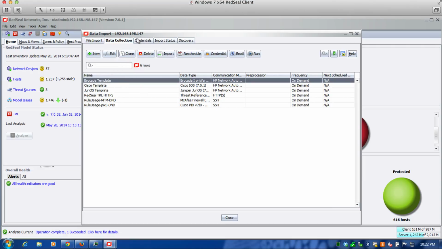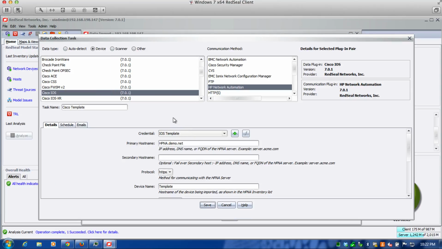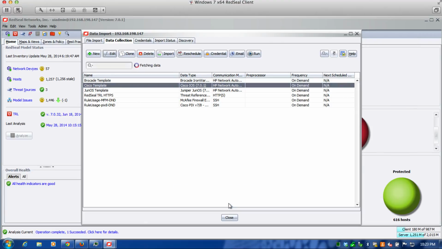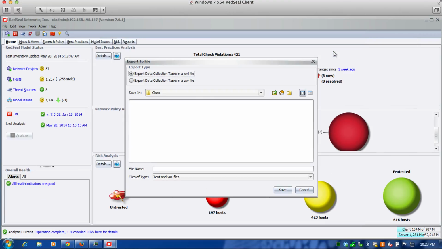So one of the things that we do is we go in and we create a template for each one of the device types that we'll be collecting. We set it up with all the information that we would need, and I typically give the task name template to that. I export this in a CSV file.